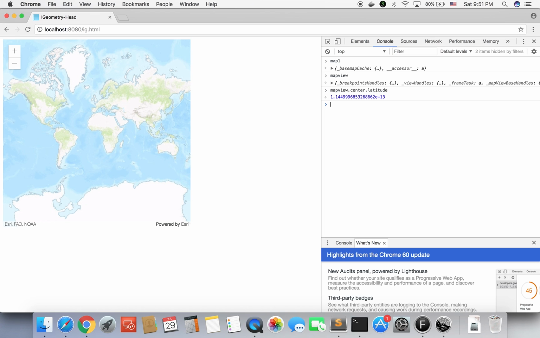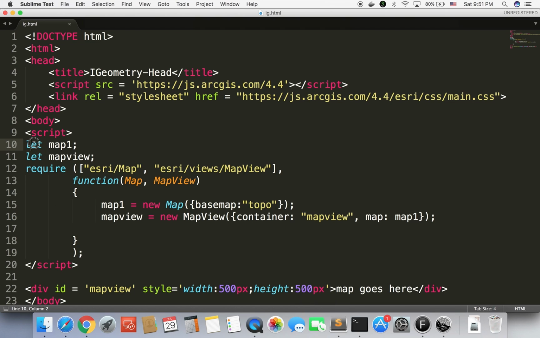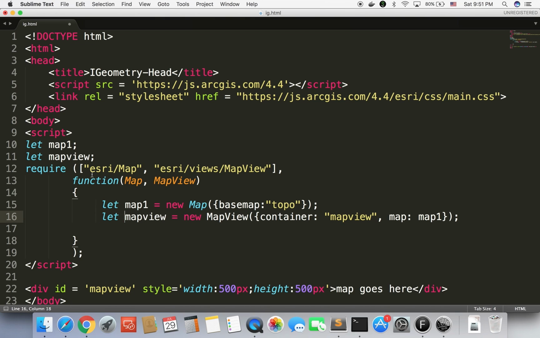Latitude, stuff like that, right? We can do so much cool stuff. All right, so if I didn't do that, if I did that, and then let's just go ahead and comment that out.